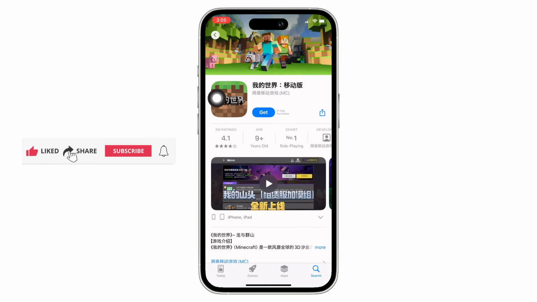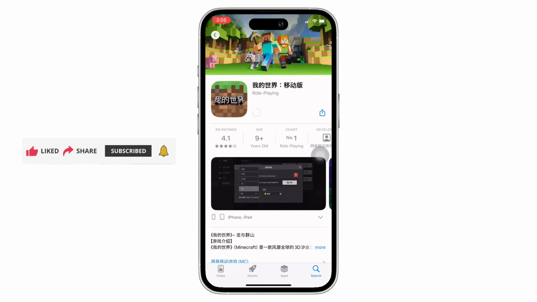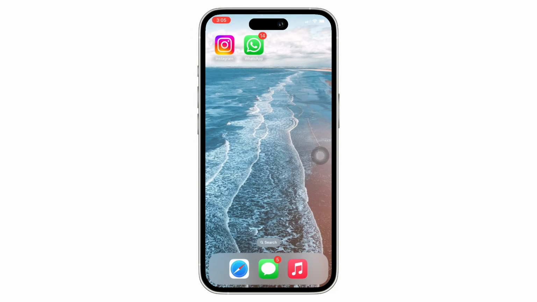on your iPhone. Just in case if you don't see the Minecraft option, then you can go ahead and change your country and region of App Store and then try downloading the app and you will be able to download the app. So this is how you can download Minecraft in iPhone.